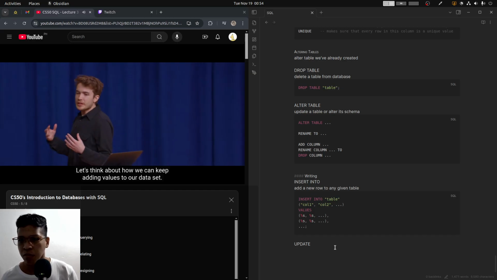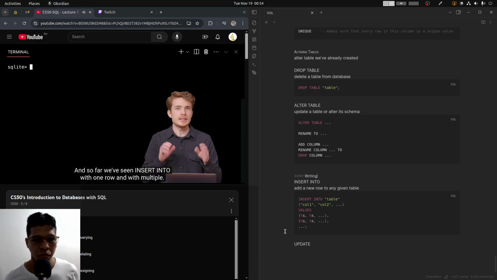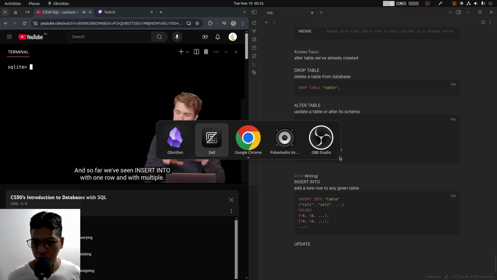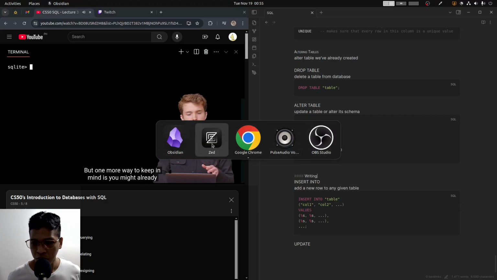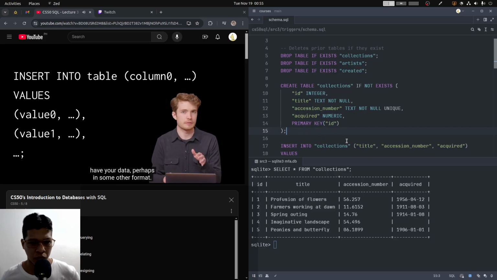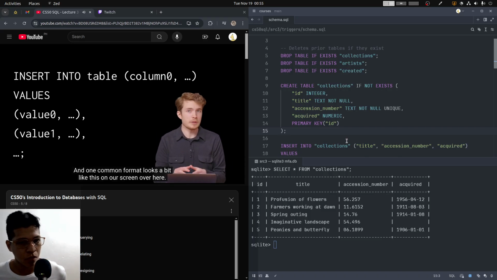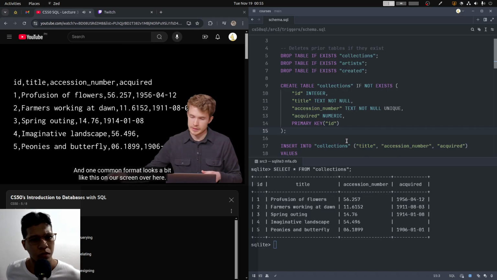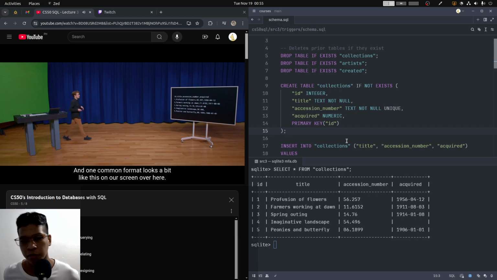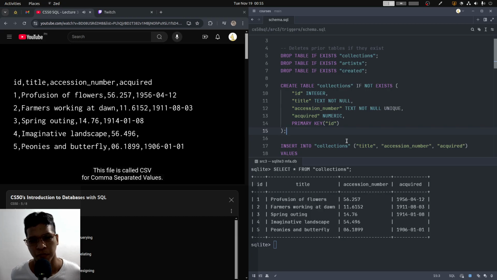Let's think about how we can keep adding values to our data set. And so far we've seen insert into with one row and with multiple. But one more way to keep in mind is you might already have your data, perhaps in some other format. And one common format looks a bit like this on our screen over here. This file is called a CSV, for comma separated values.